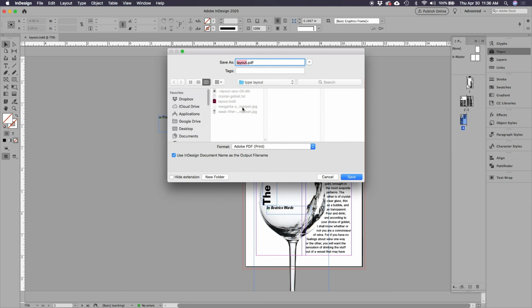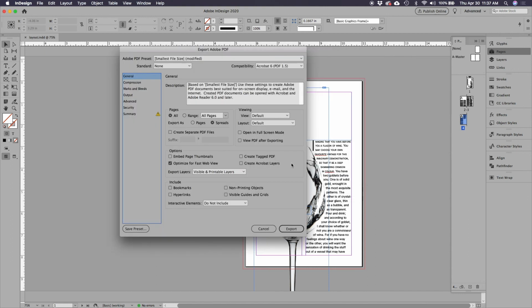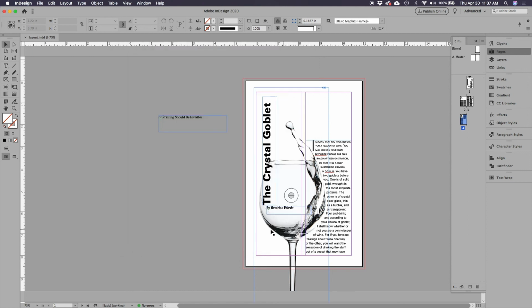Let's go ahead and put it in my layout. It's going to be a PDF for print. That's fine. Okay. Let's go to Save. And I want this to be spreads so that I can see them together. So I'm going to go to Spreads. Okay. And I'm going to click on Export. I'm going to minimize my InDesign.